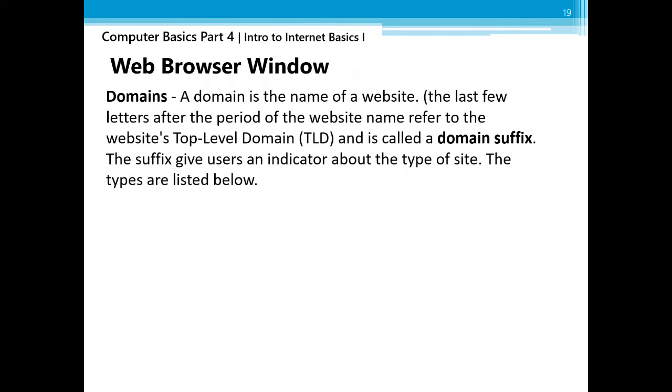Domain. A domain is the name of a website. The last few letters after the period of the website is referred to as the website's top level, and is called the domain suffix. The suffix gives users an indication about the type of website that you're visiting.